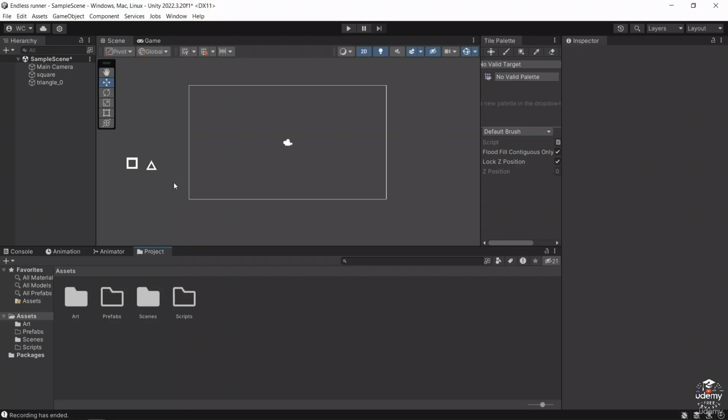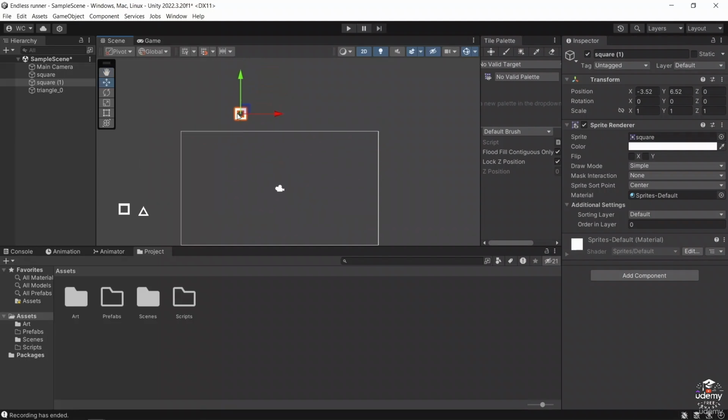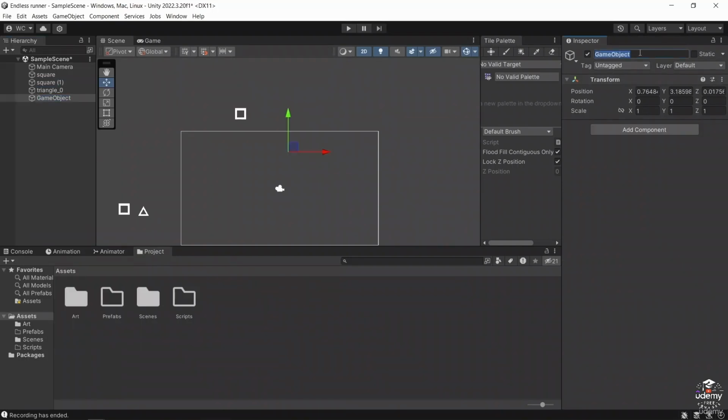Let's start off creating the ground. So let's go ahead and select our current square we have here. Let's Control D for it, and we're going to put that somewhere up there. But before we go ahead and start creating the ground, we need to create an empty object to put all the ground objects inside of. So let's go ahead and right click over here, create empty, and we can name this new object ground.